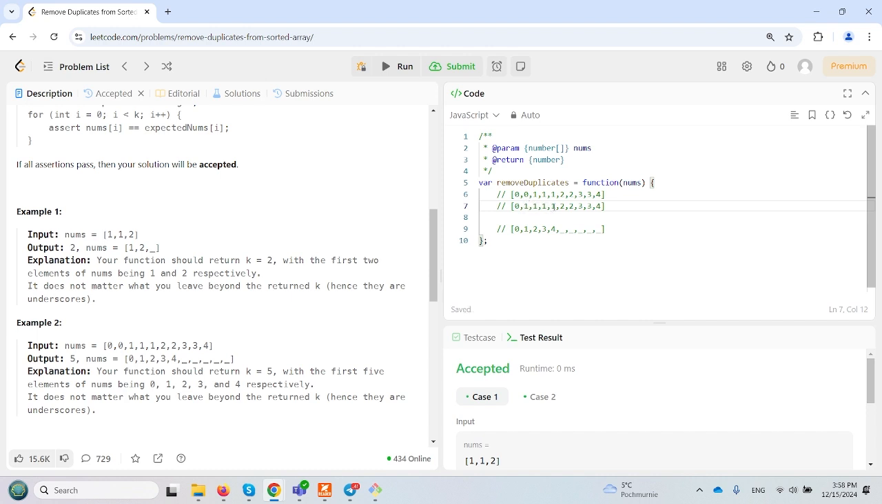Then we go through, all these elements are the same, and the next element is 2. Then we go to 3, and the last element is 4. So at the end our array will look like this. And here the underscores mean that it doesn't matter what is in these places.